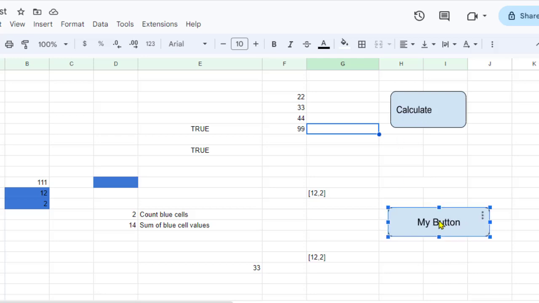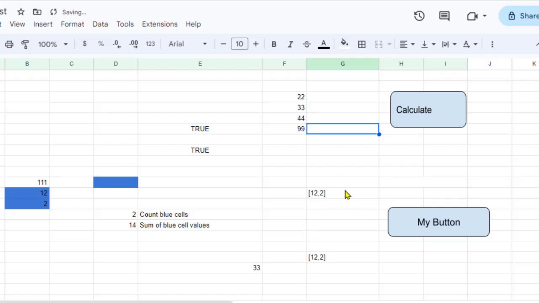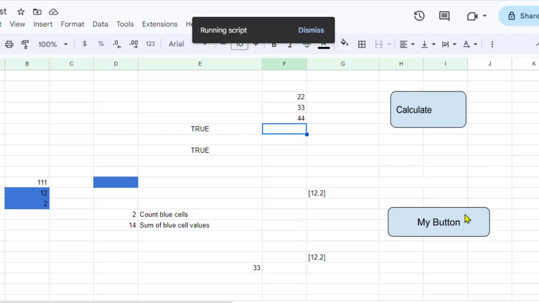So let us assign the same script to this button as well. Just click here and then click on Assign script, and here you have to type the name of the function, which is calc, then click on OK, and I'm going to remove this result. So if I click over here, again the result will be printed over here. So you can see that the result is printed.